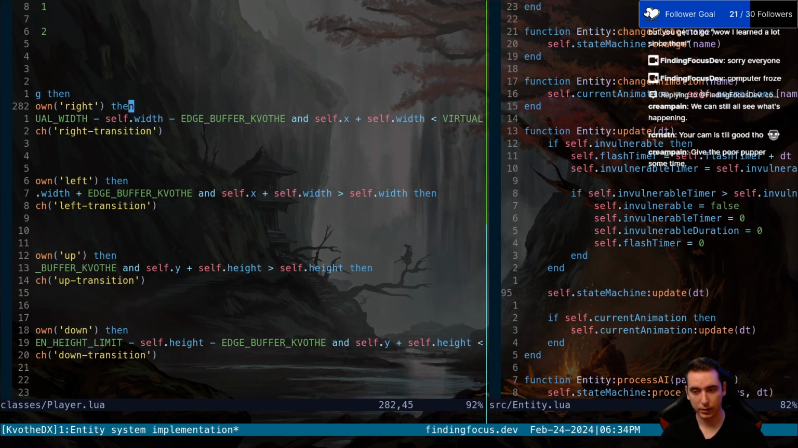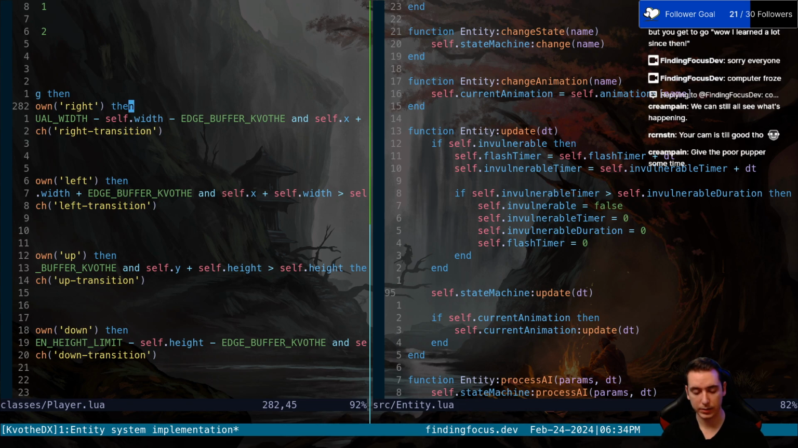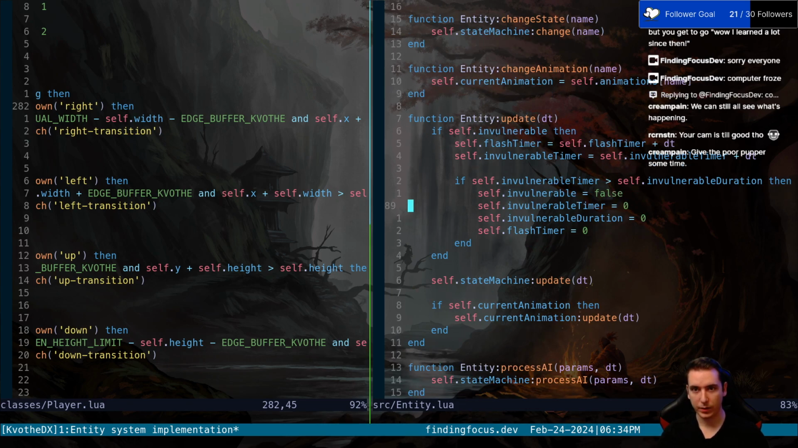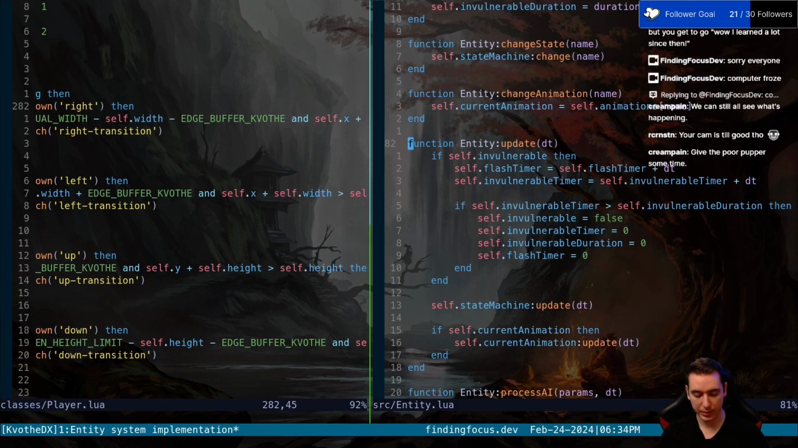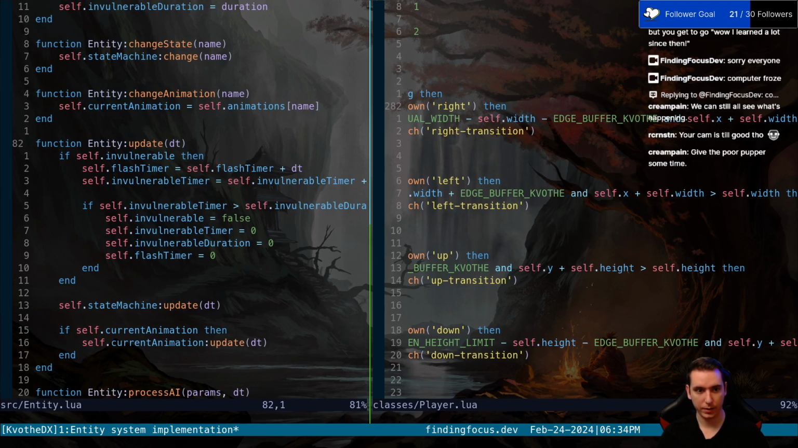Let's see where we're at here in our entity state. We've got to go through our entity update. So let's go ahead. Oh God, I did it again. I switched.